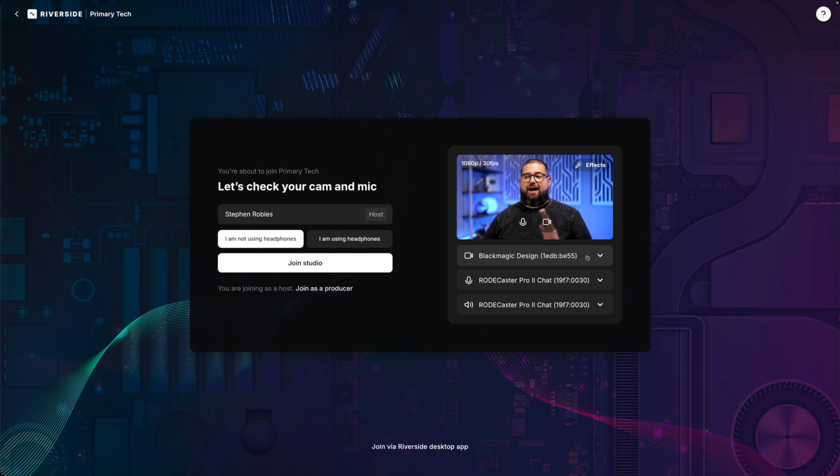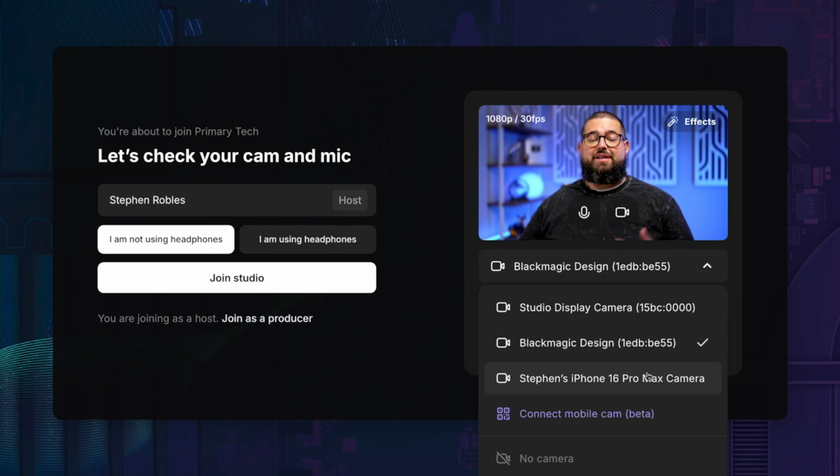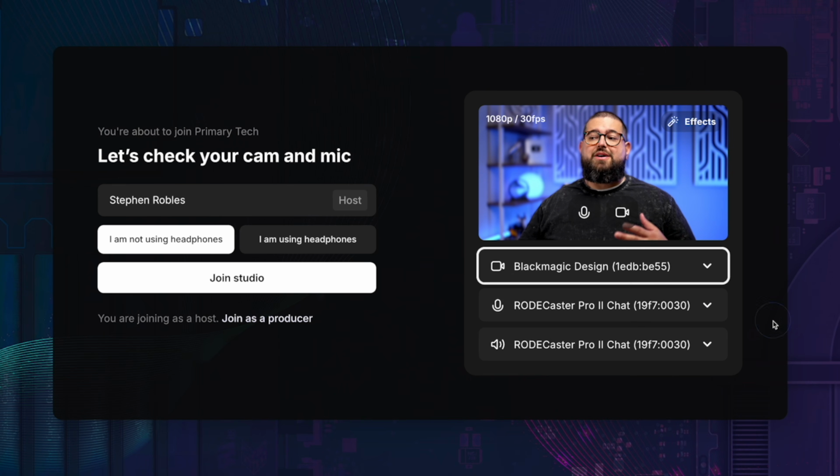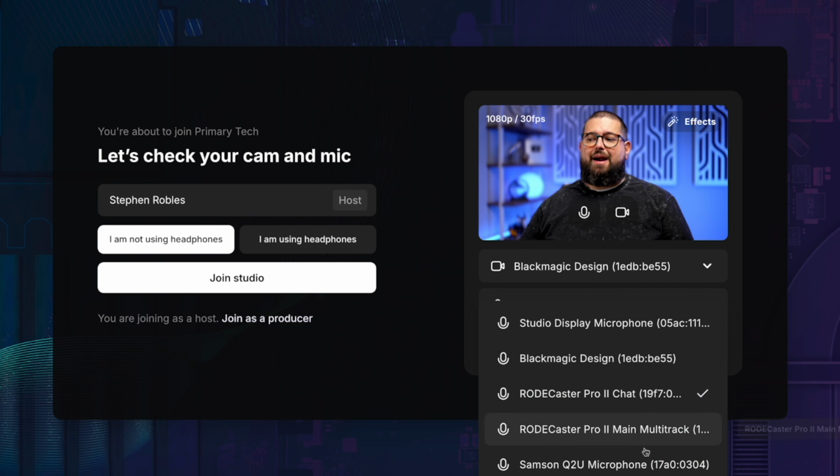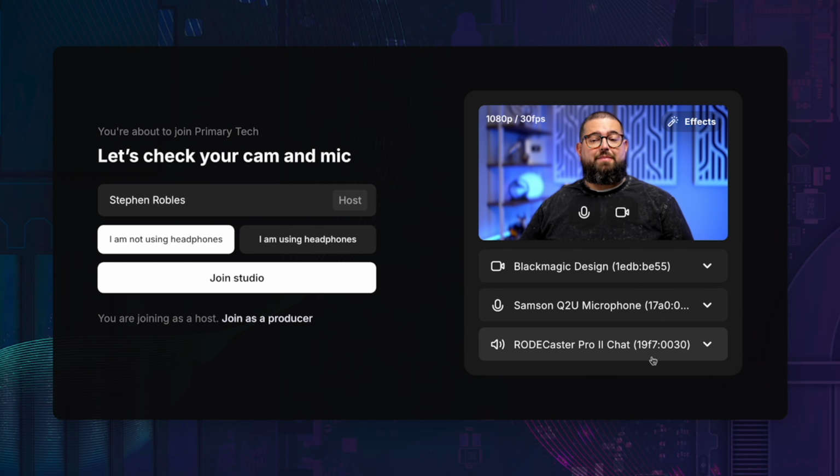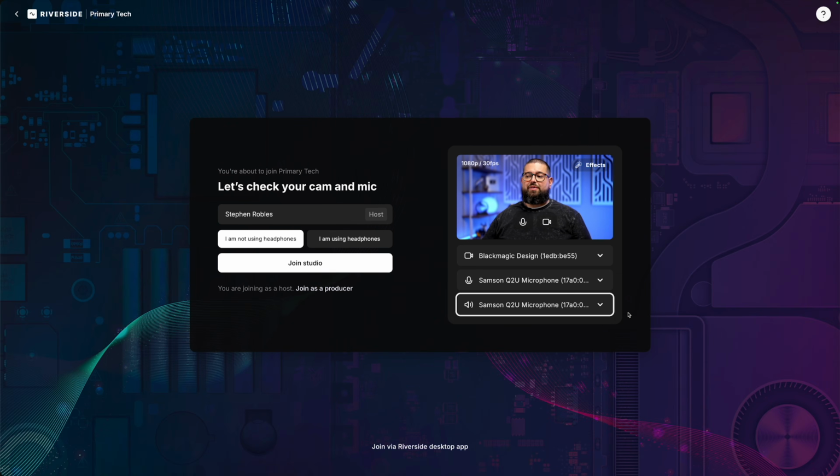Here in the Riverside lobby, you can choose your camera, which might be your iPhone here in Continuity Camera, or the Camo app, or even your built-in webcam. And then for microphone, I plugged in the Samson Q2U that I recommended before, so let's actually record with that. Now I'm going to choose it as my microphone and speaker.